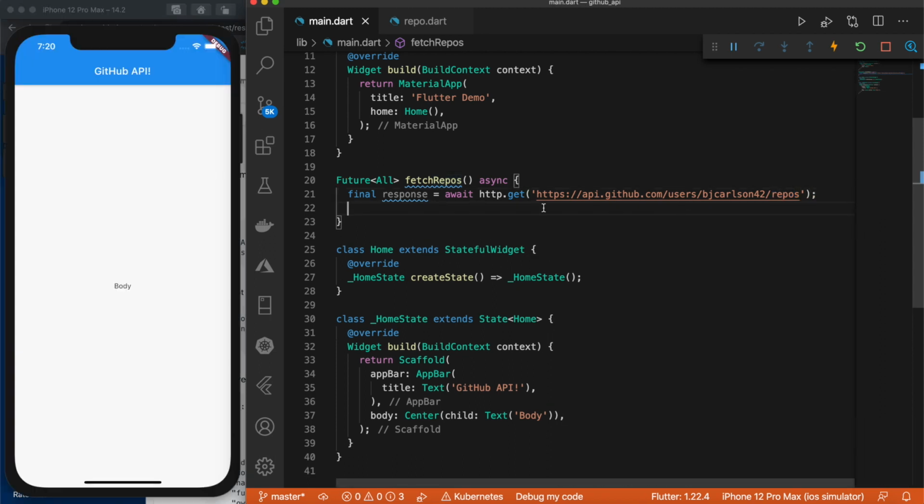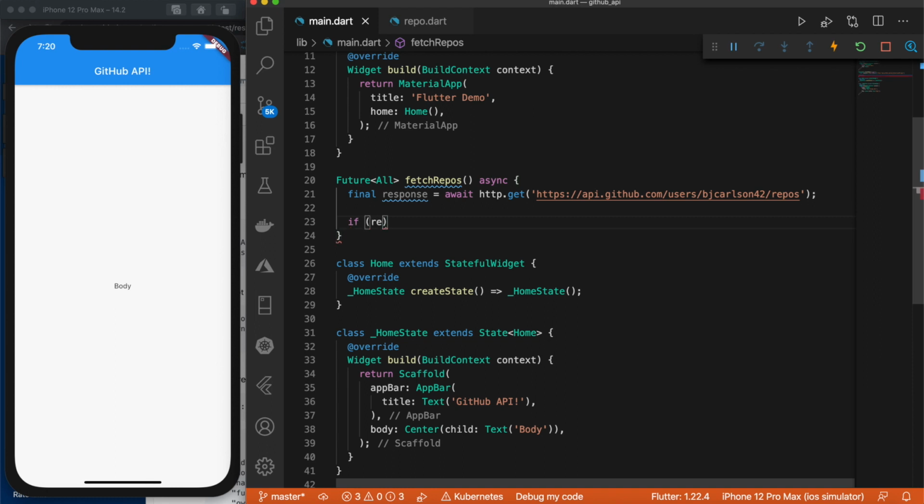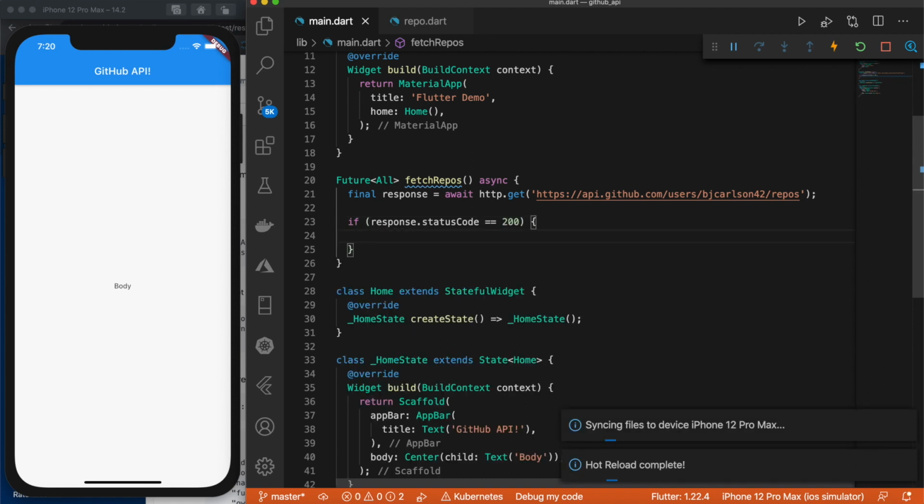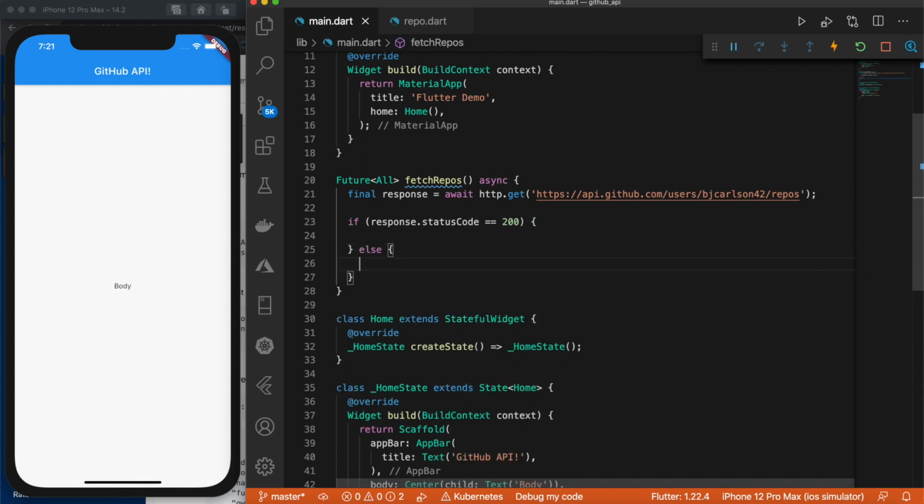Perfect. Now we're going to say if that is a successful response, so if response.statusCode equals 200, that means we have data. So we'll need to use that here. We'll do that in a second. Else, let's just throw an exception, and we'll just say failed to fetch repos.